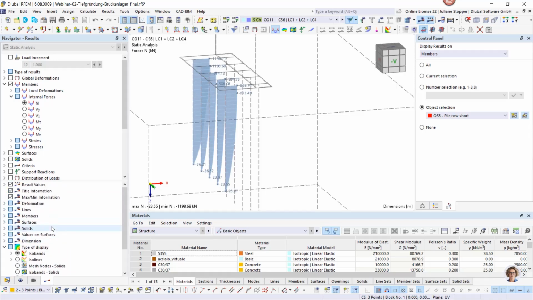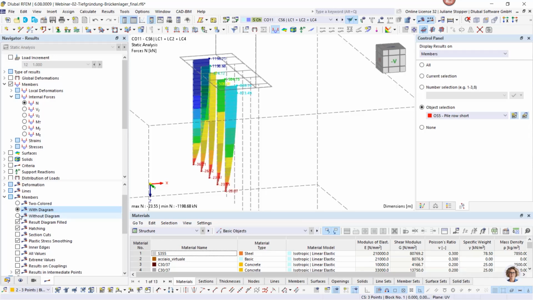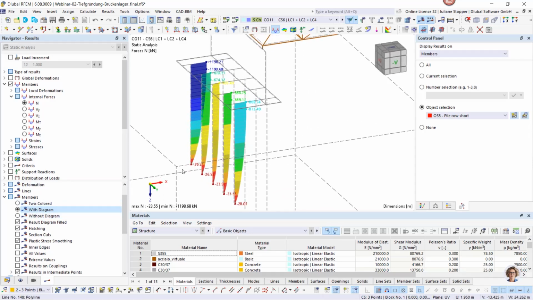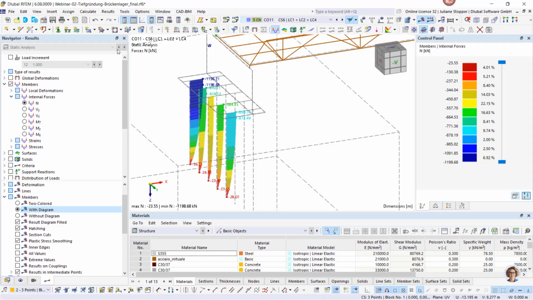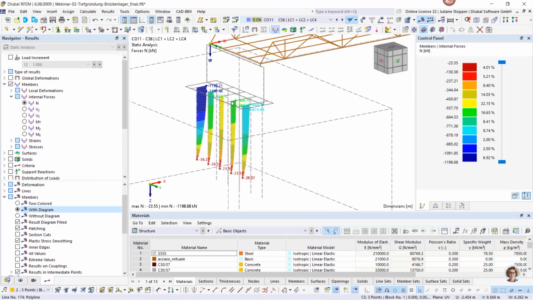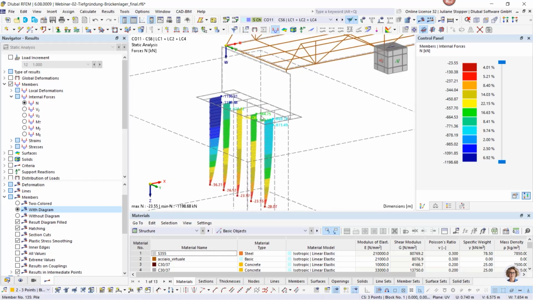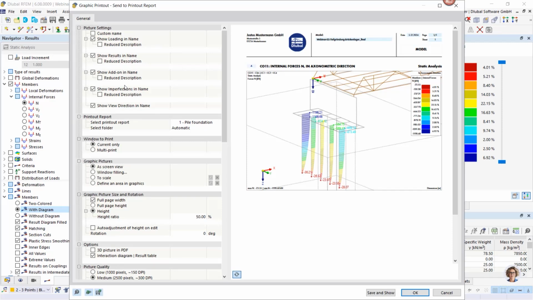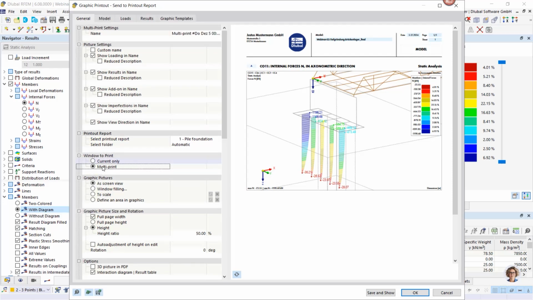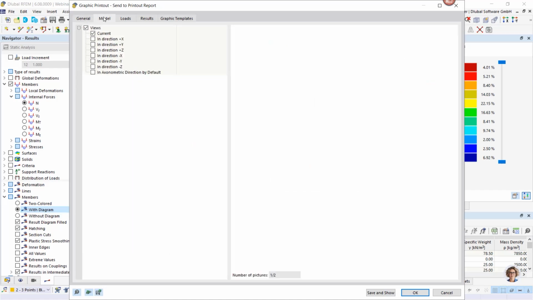And we have here in the results for the piles, for the members, the option also to use it with colors. And now I want to print it like this, again to our printout report. So I again use Control and Print. And what we want to use now is our multi-print. For this, I deactivate this button, as I don't need to have refreshed images. It reduces the performance.